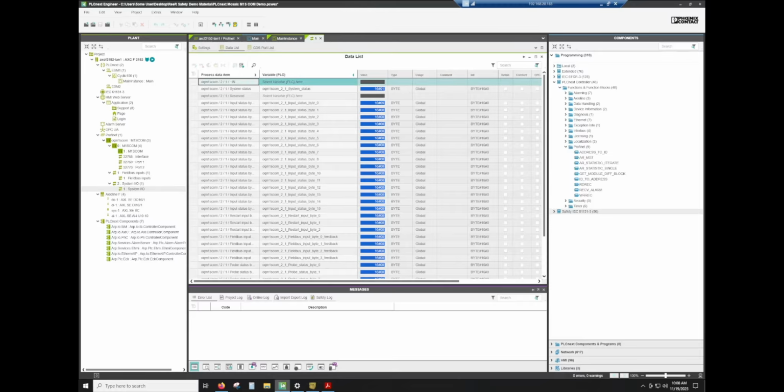So again, just a very quick overview of how to connect it over Profinet. I could go into a more detailed video later.